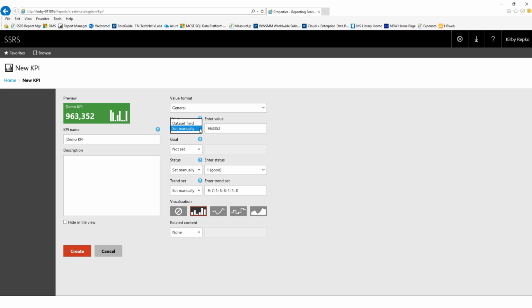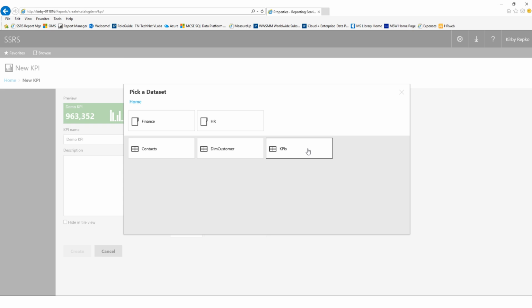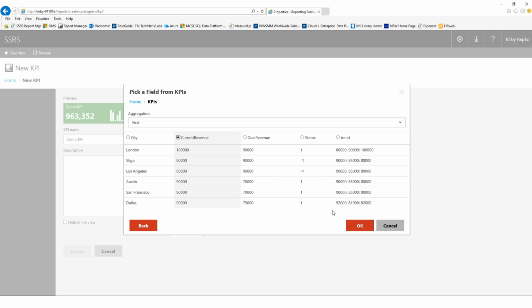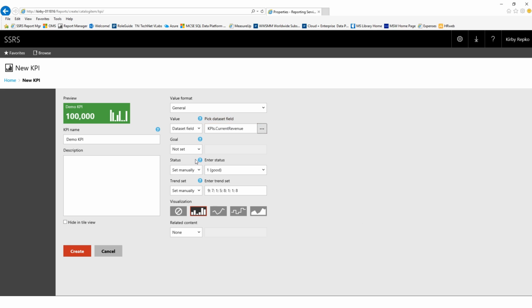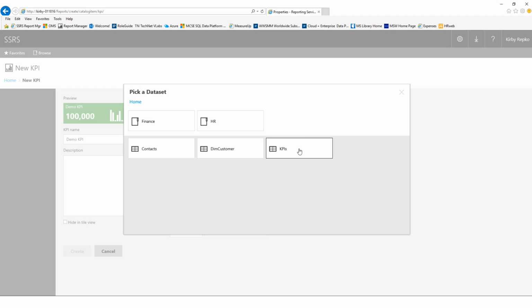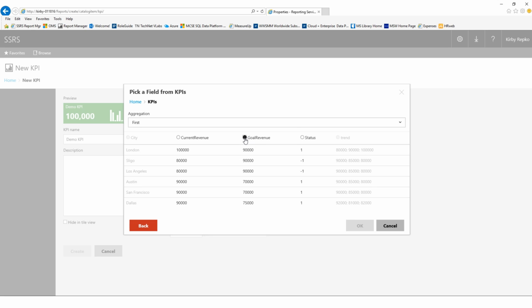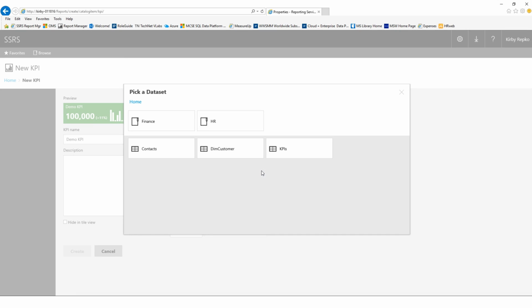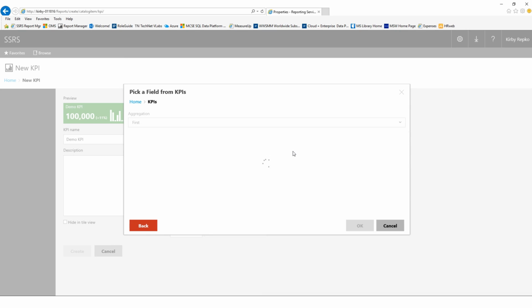For the values, we can set them manually or go out to a data source and data set that I've created. I'm going to click the current revenue column, and then the goal, and do the same thing going after the same data set for the goal. And then lastly, status. This is what determines the color. The negative value is going to be red, like a negative one, zero is going to be yellow, and one is going to be green.